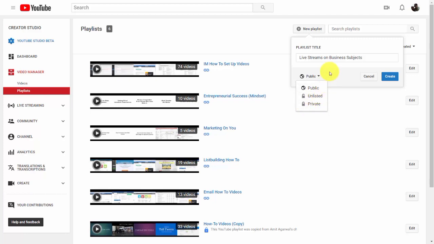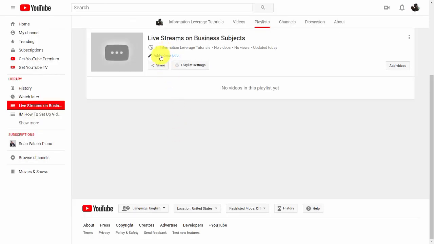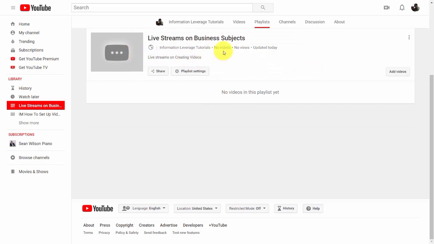Now, if you want the maximum reach, you'll want to leave it public. So what you're going to do is click Create. You're then going to be brought to this page, and you can do a couple of things with this playlist. First, you can click on this pencil. Then you can add in a description. Once you've done that, if you click outside, your changes will be saved.